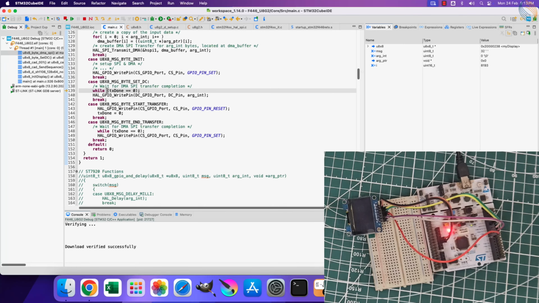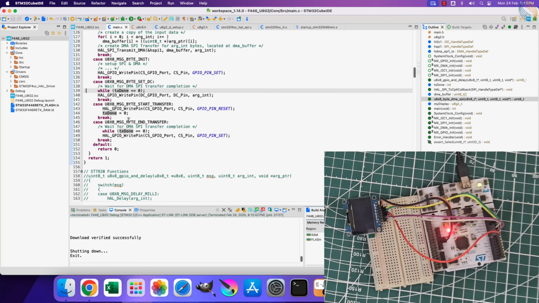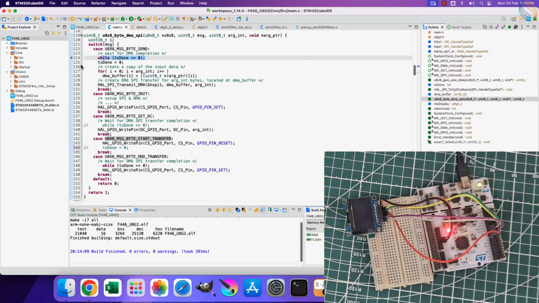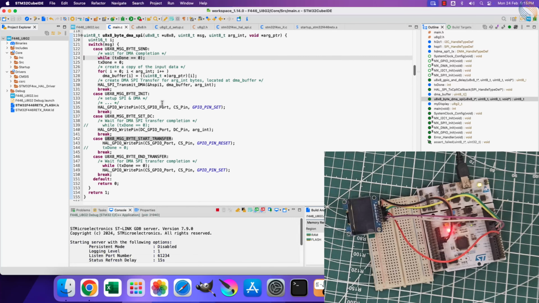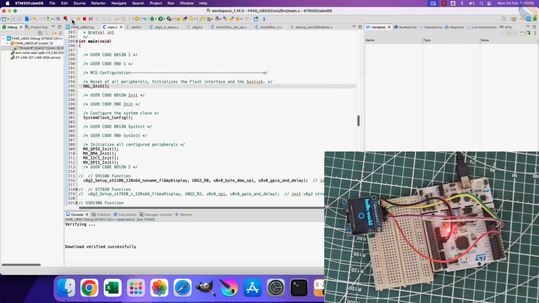Here it gets stuck at this particular loop. Actually we do not need to wait here, since we are already waiting at the transfer end message. Let's also comment out this part, because if this message is called first, the variable will reset back to 0, and then this loop will never exit. Let's build and debug the project again. You can see the display is working fine now.